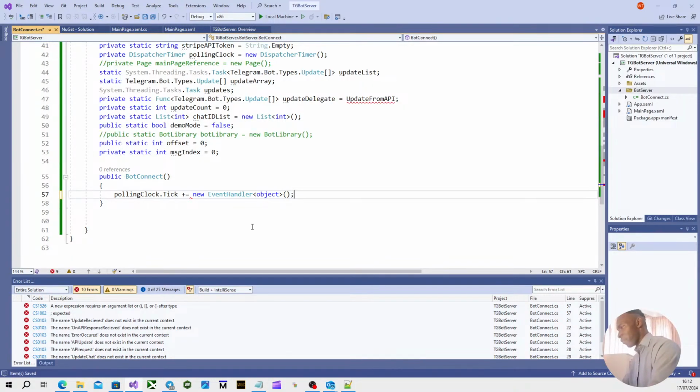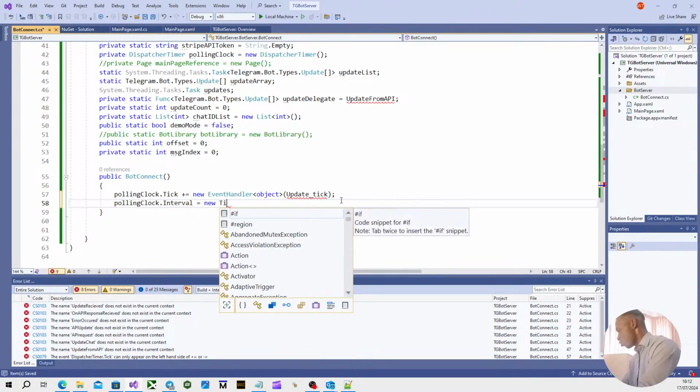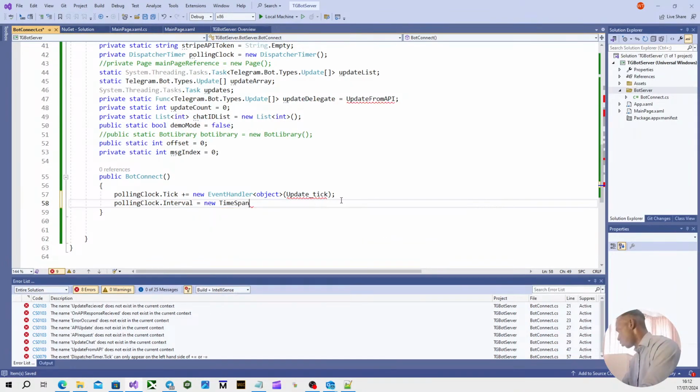And the method we want to invoke every time our clock ticks is a method we're going to make later called update underscore tick. Okie dokie. And let's set the interval for our clock. So pollingClock.Interval equals new TimeSpan, which is the unit of time we're going to be dealing with. And I'm going to set it to every, I think, 1,000 milliseconds, which is effectively 1 second.